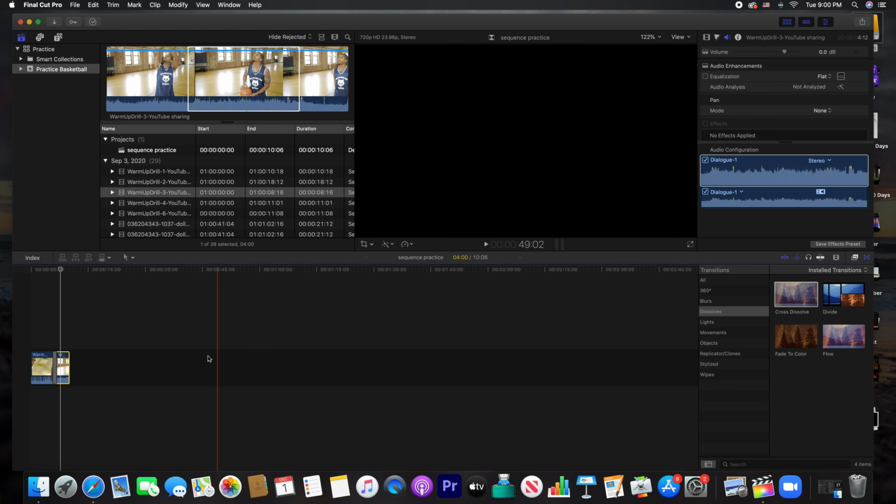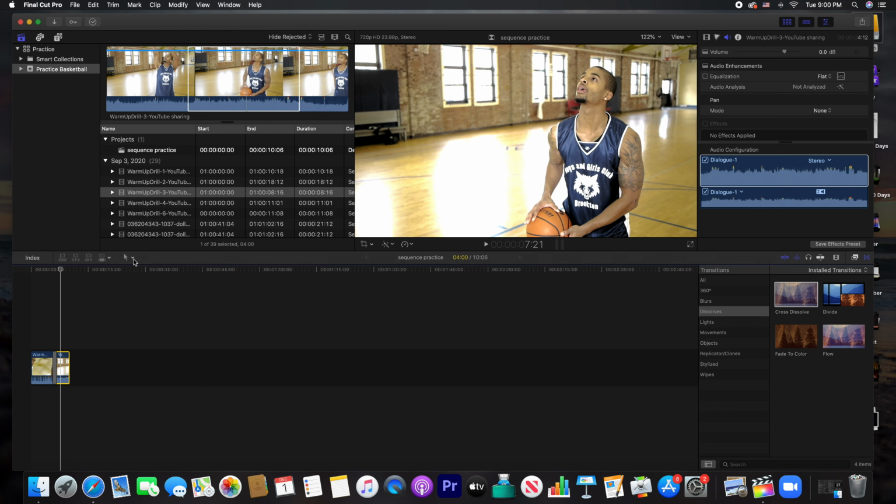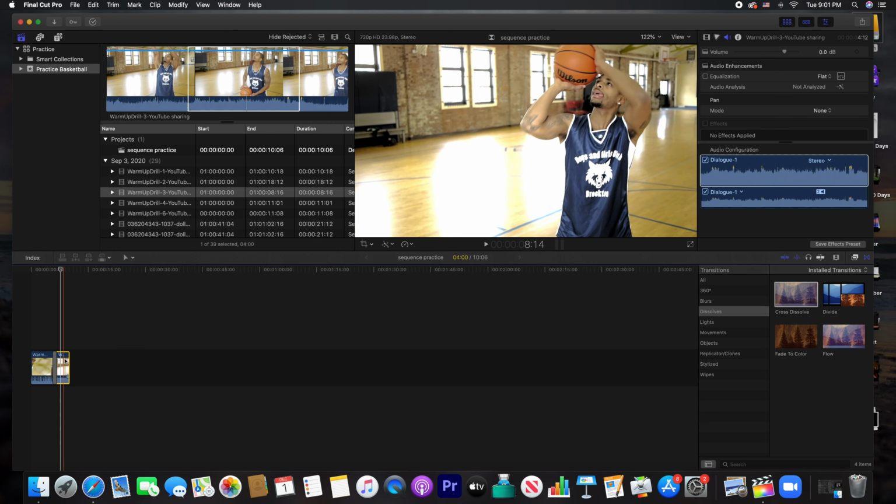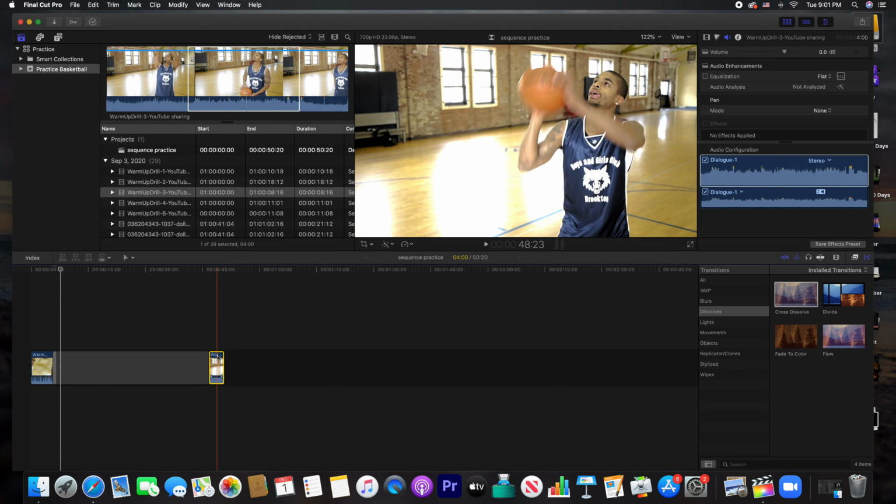So in order to move your clips around the sequence and have it hold at a certain place, you go to this arrow right here and you change it to position. Now you can take it and drag it over and it'll stay in that particular place.